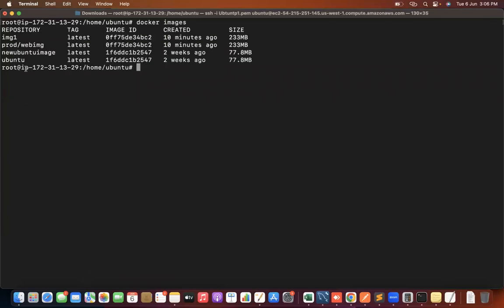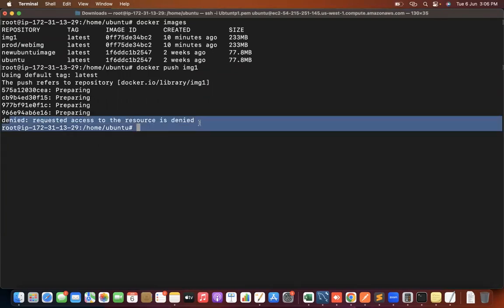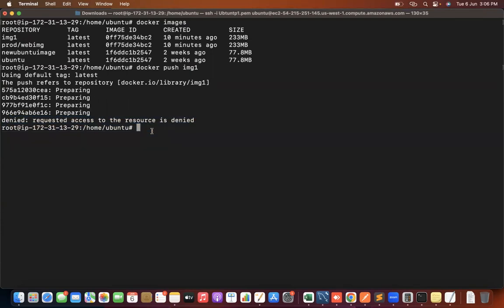Now I need to share the image. There is a command called docker push. And before that, what is the image you have? Docker images. I have this particular image, right? Which image do I want to share? Maybe I want to share this img1. Docker push img1. Press enter. You are seeing an error, right? Denied. Access request denied.